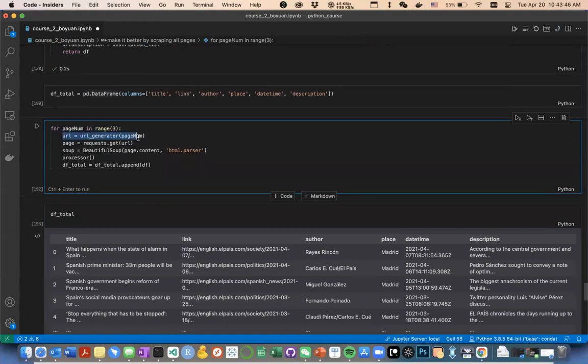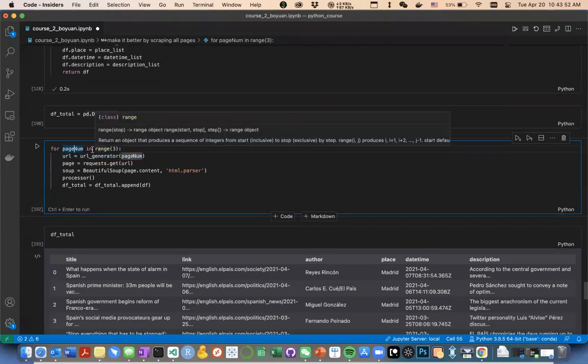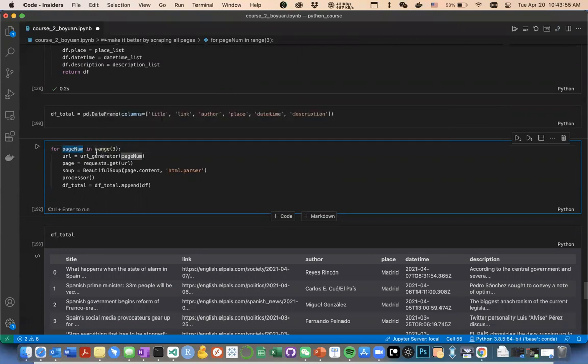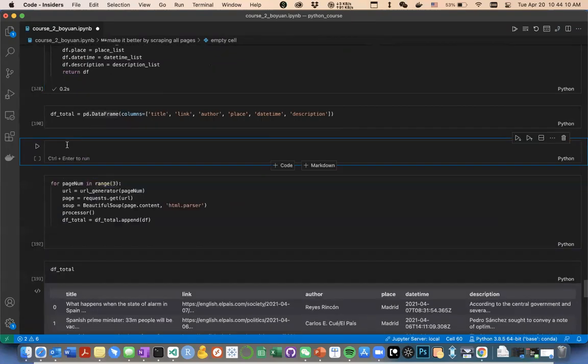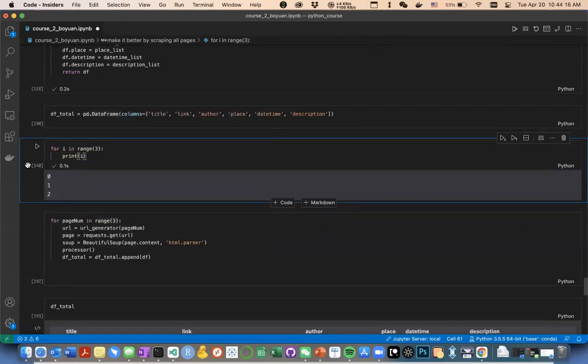Okay. So let's say now we're in the first loop and the page number is 0. Always remember the range function gives us a list of numbers that starts from 0. So range 3 means 0, 1, 2. Okay. If you don't believe it, you can just try it. So for i in range 3, print i: 0, 1, 2.